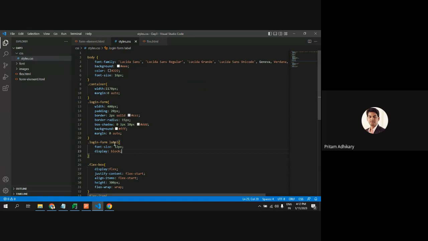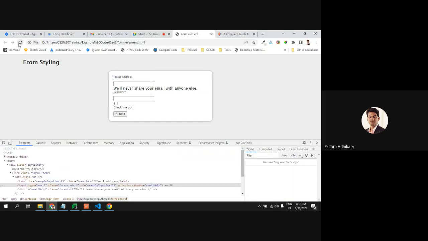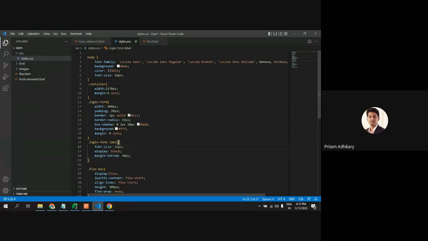So the label, I have added the style to the label. Now adding margin bottom 10px. Okay. Add a space. Now the input. So how can we select the input? So I am selecting the parent element, then input. Okay.